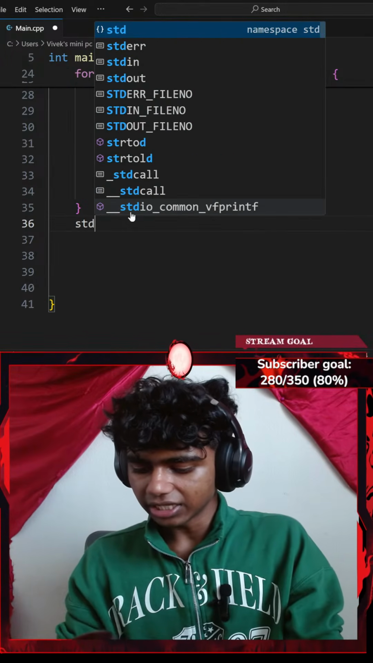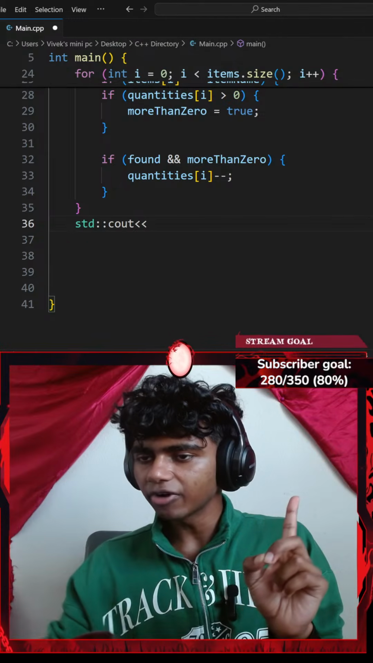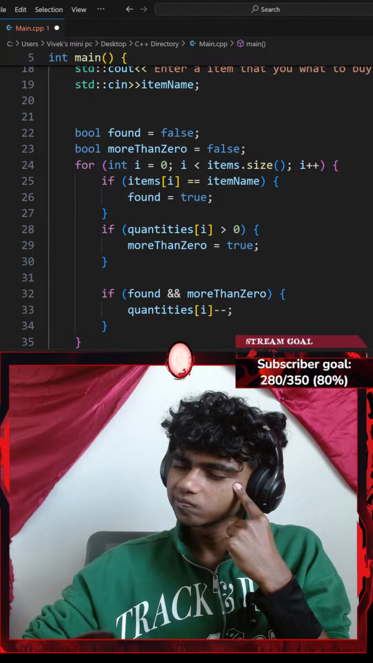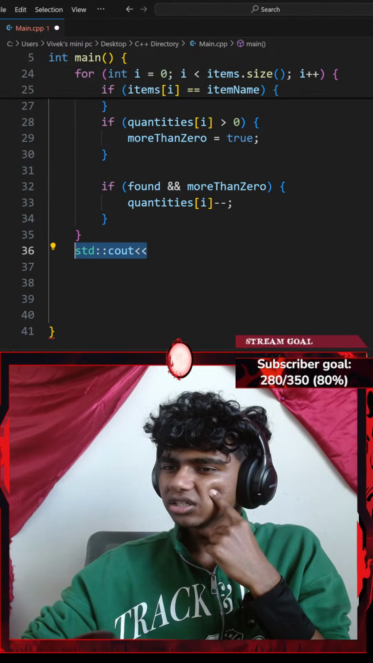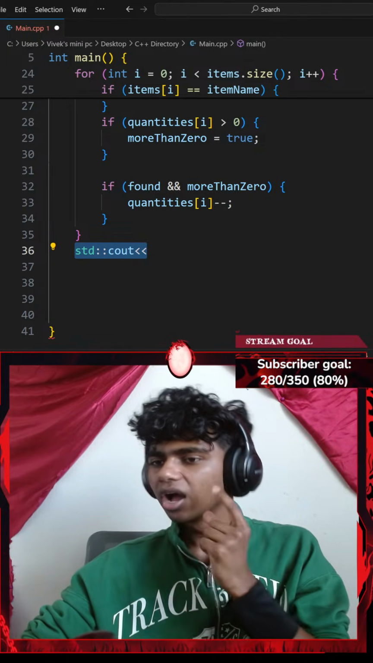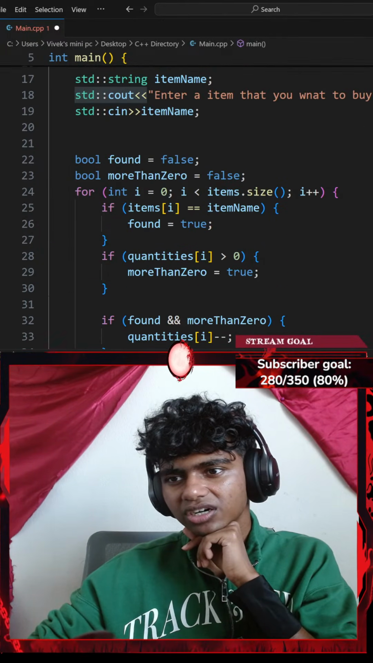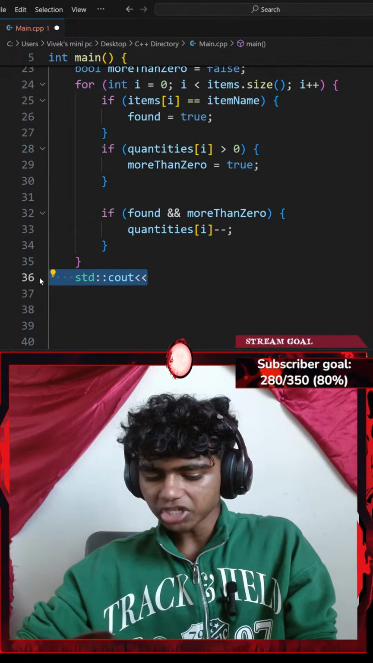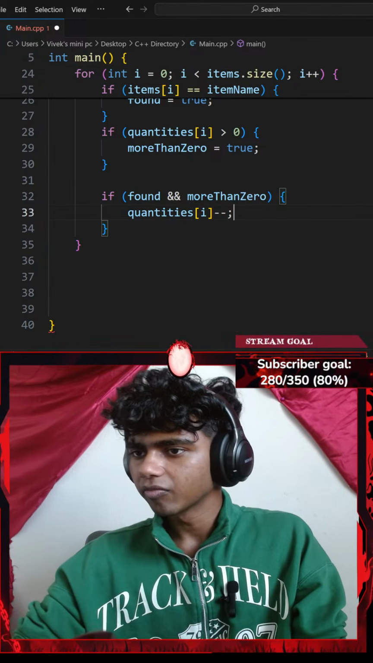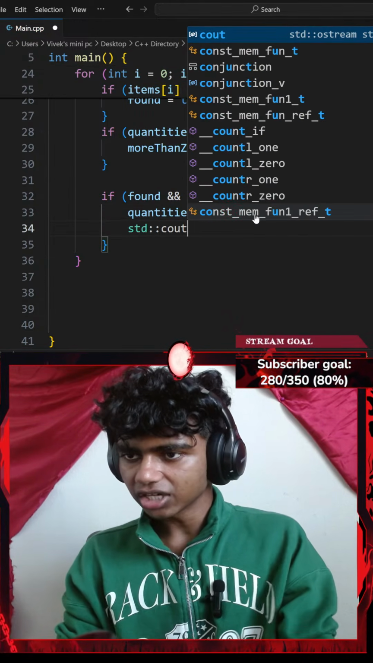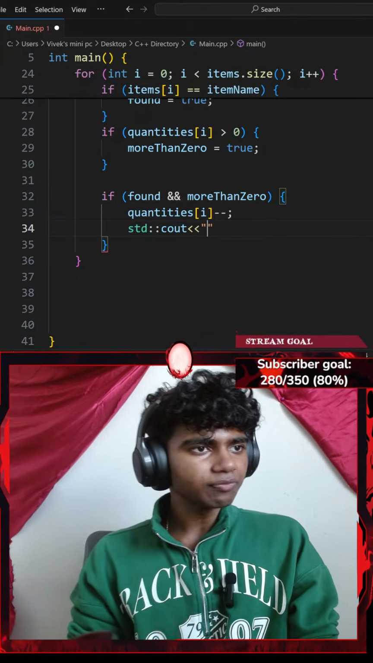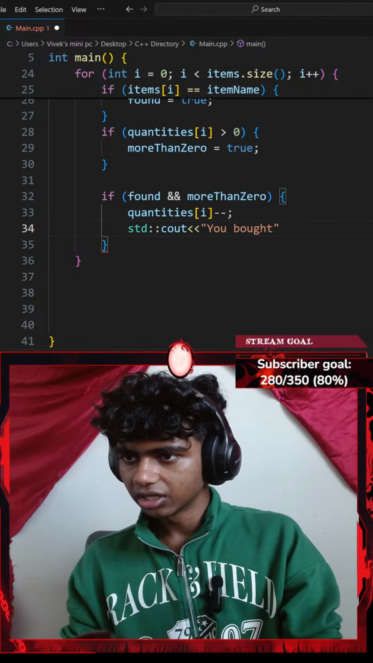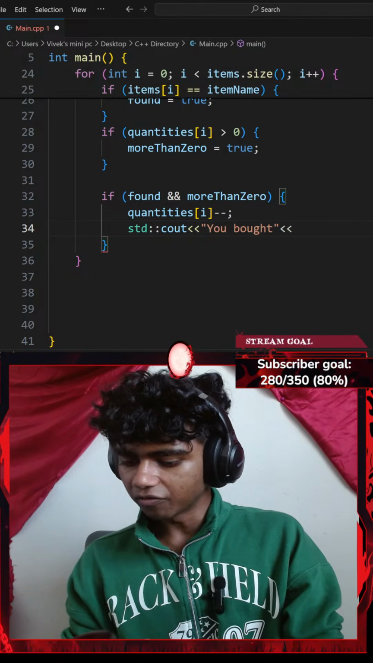Let me go ahead and add a standard console output with an insertion operator that says something. Should I go with an if statement here? Okay, let's go with an... Should I? I honestly, I think I could print it in here. Okay, let me actually print it inside my for loop. Then I'll go with a standard console output with an insertion operator that says something like you bought the item name. So let me say you bought, okay, with another insertion operator of my item name.